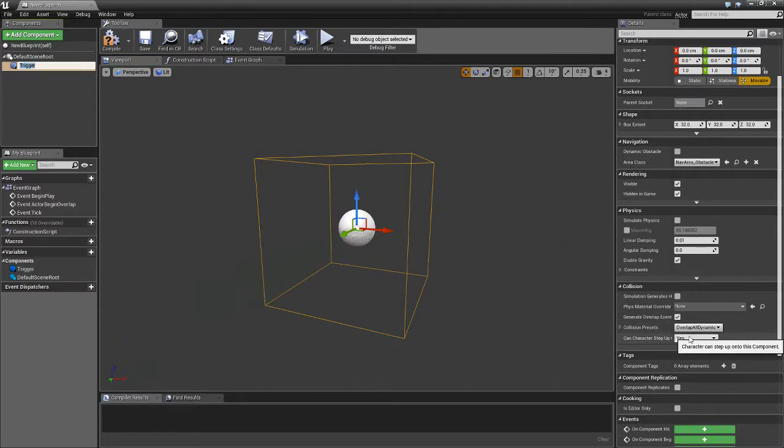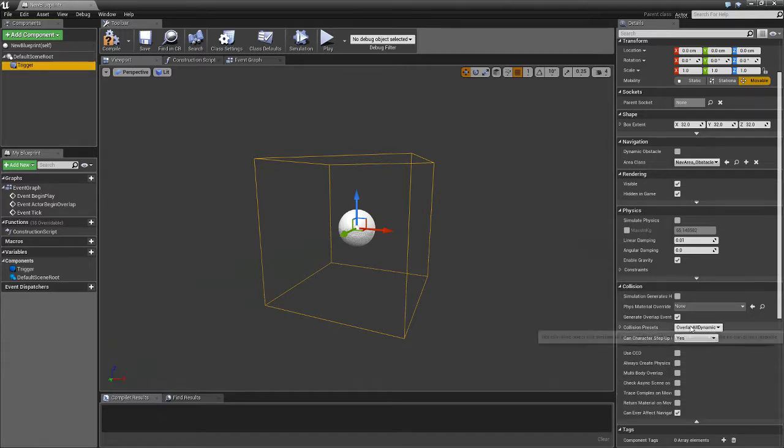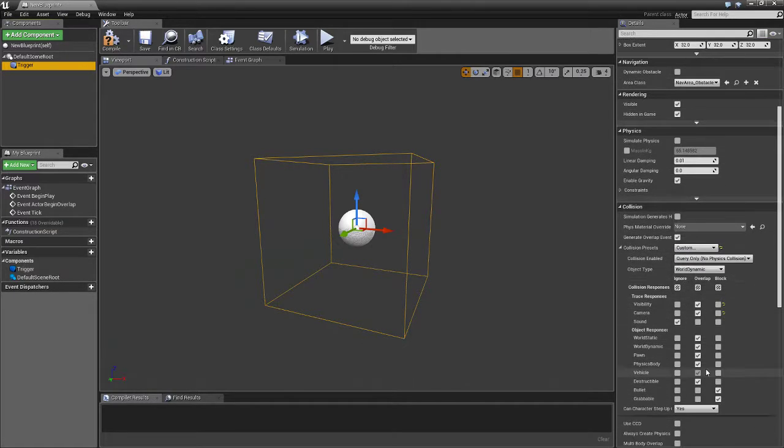By default, it blocks bullets for some reason. So change the collision preset. If you go to custom, it'll start with whatever you had. So just change it to custom. And then look and see it had bullets as block. We'll say no, or ignore them altogether.